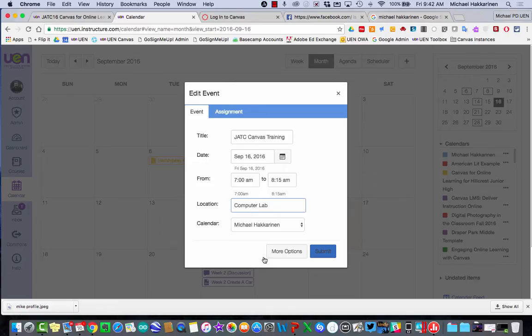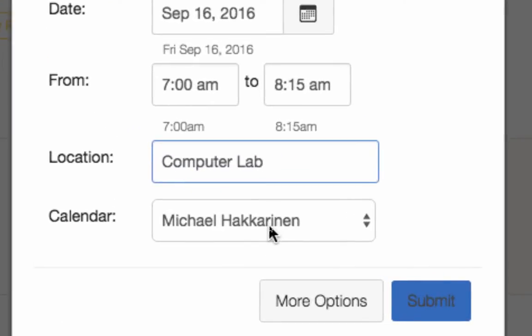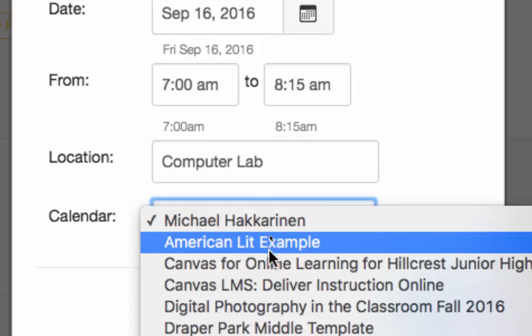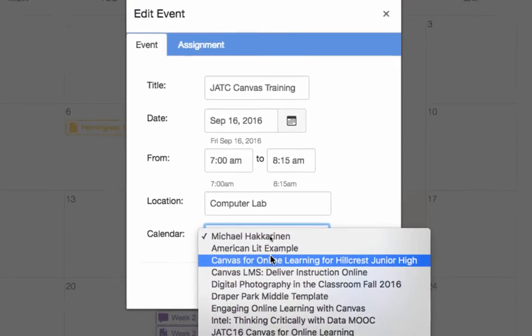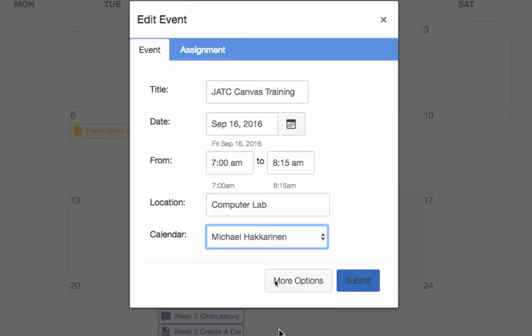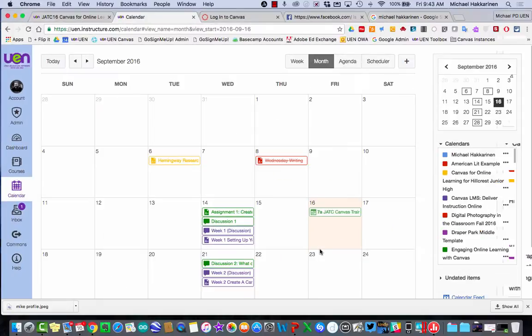Now here's a problem. It says Michael Hakkarainen, right? That's my personal calendar. If I put it in here, you guys will not see it. But if I click this drop down and I put it in our course, there it is, JATC, and click submit. Now there's a green little event on today. Did it show up on your calendars? Is there a green event there right now? Try clicking the refresh button, the little circle spinning back on itself in the upper left-hand corner. Is it there now? Perfect, right?